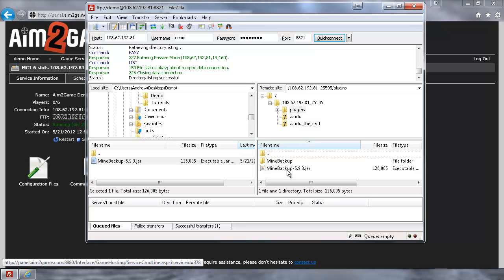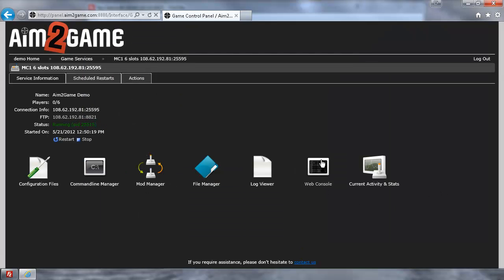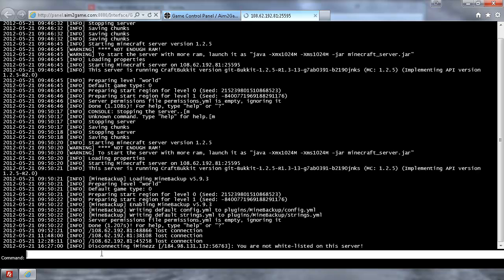If you want to load the plugin into the server without restarting, go back to your Game Control Panel. Click on Web Console. In the white box, type in Reload.